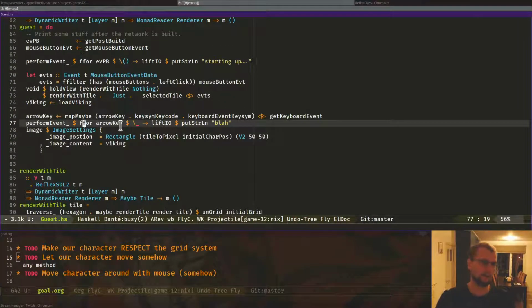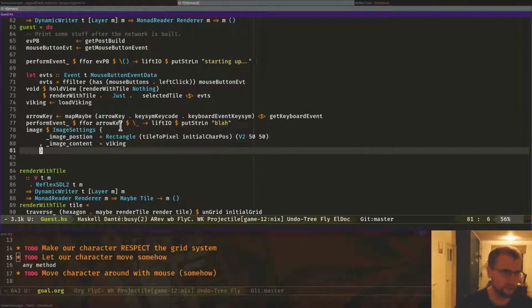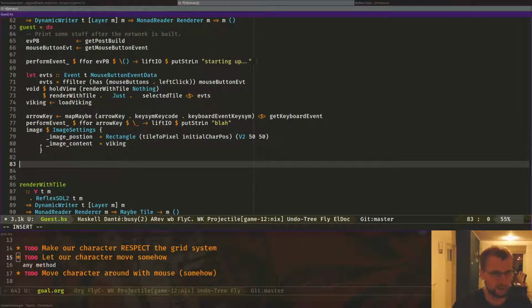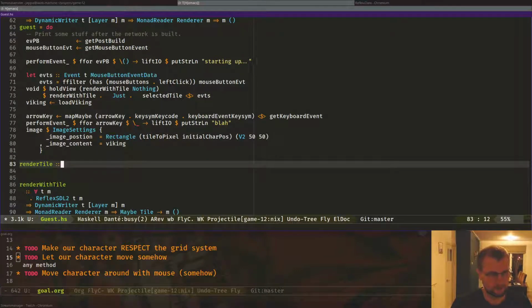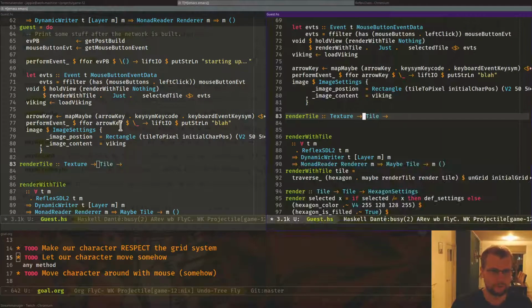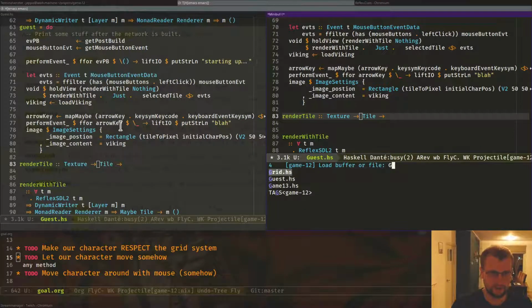And then I want to have a function that provides me image settings from tile. So render tile, render Viking or something, I don't know. So in comes the tile, out comes the Viking. But you also have a texture. Actually, you should be part of image to think of it. Let's first look at hexagon.